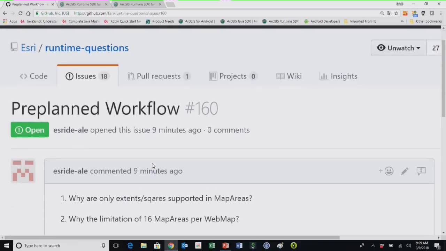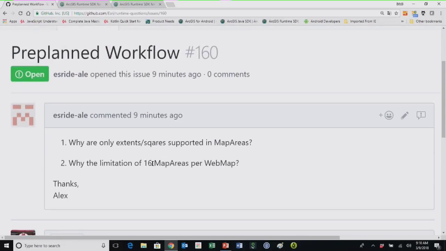On the pre-planned workflow, there are two good questions. The first one is, why do we only currently support extents when taking your data offline? It's definitely an enhancement we want to change. We want to be able to take a polygon and support going offline with a shape other than an extent. Currently, it's an extent because not all of the backing services support taking an area of interest. So we're working on getting support throughout the platform, and then we'll bring that into the runtime when we have it there. It's definitely an enhancement we've heard before, and it is on our roadmap to fix.